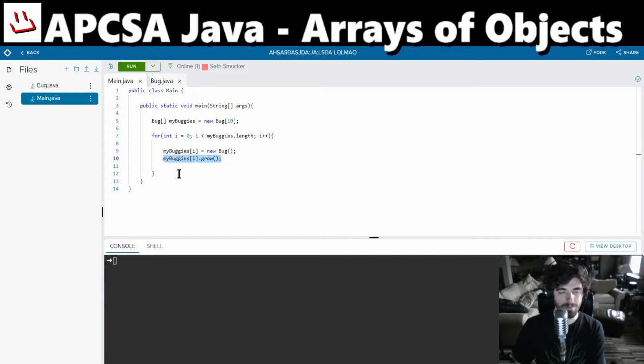Okay. So, you can save any class you want. You can call any methods from a class. You can save variables. You can get member variables. Anything that you could do with a normal variable, like my bug, you can do with an array of those same objects.